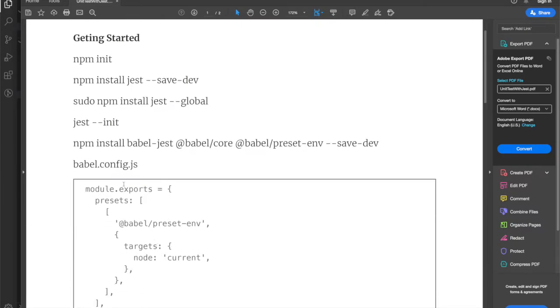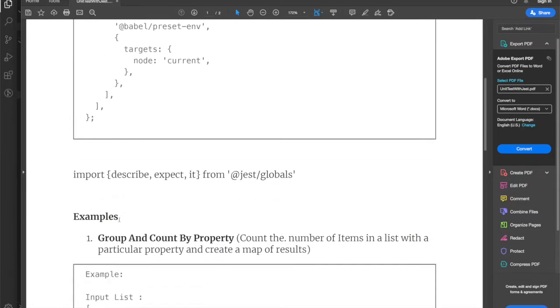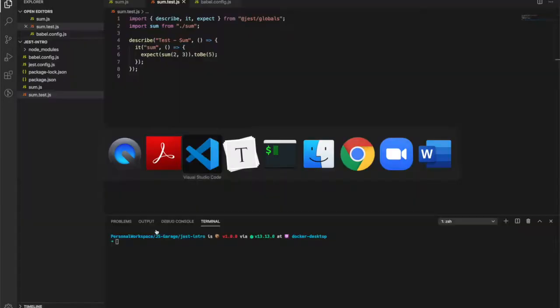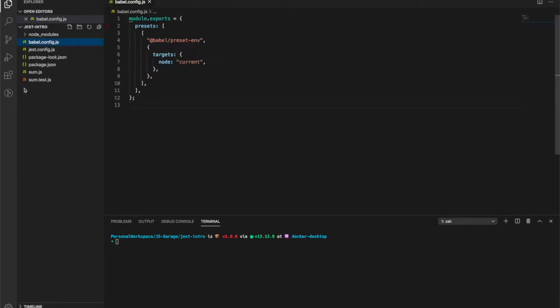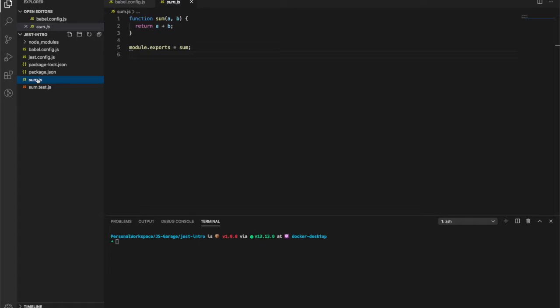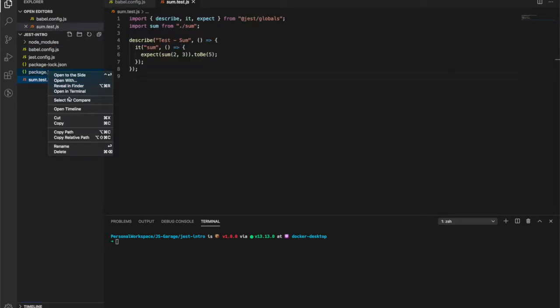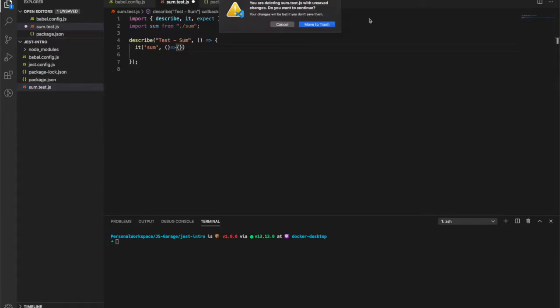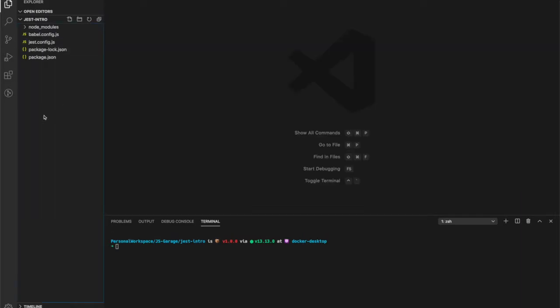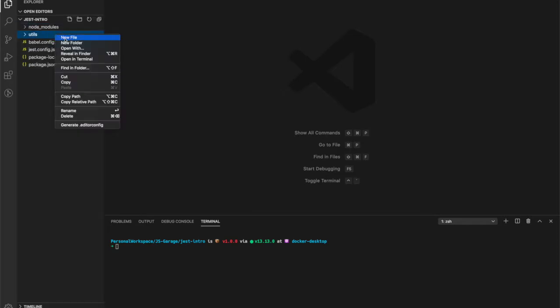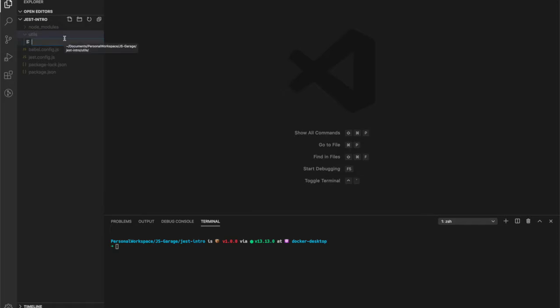Let's get started with the first one, group and count by property. So let's remove this sum, which is just an example. So deleting them. Let's get started. Let's create a folder called utils. In that I'll write my first file, app utils.js.